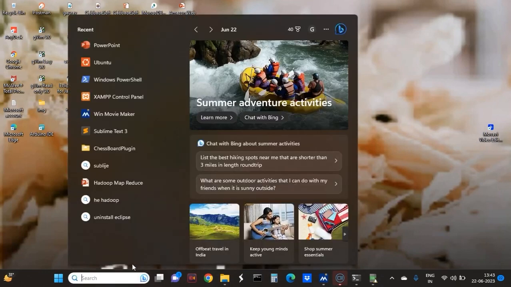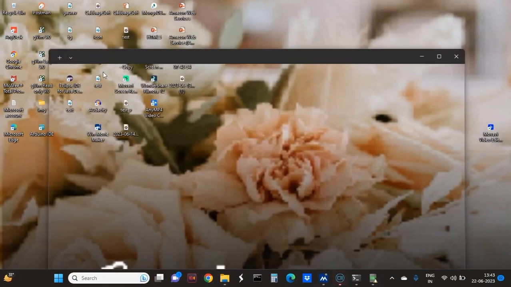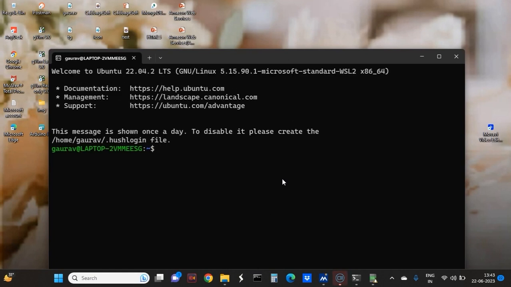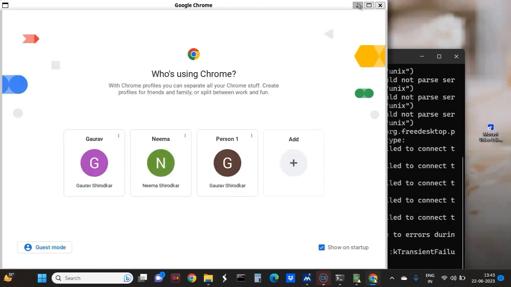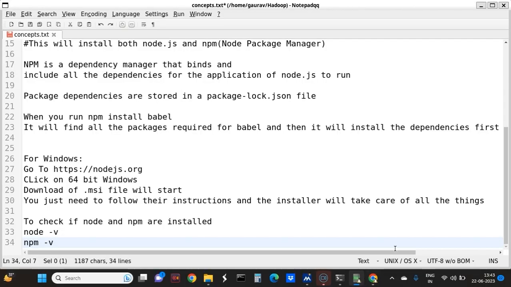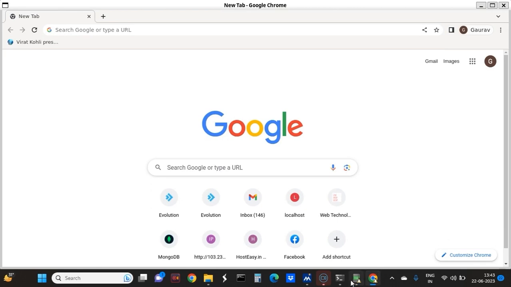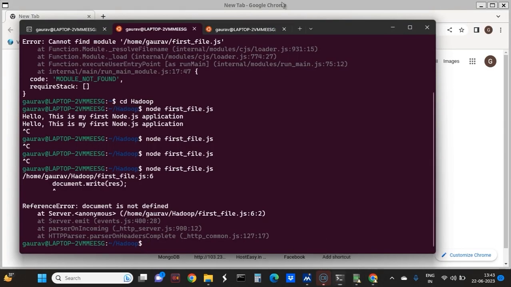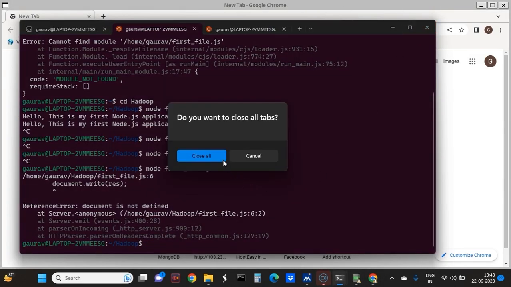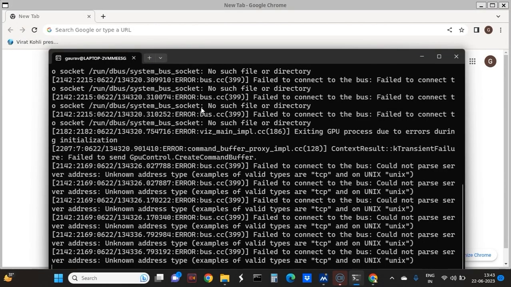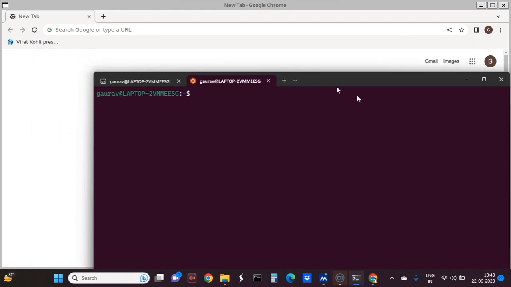So now we will come to the practical. We have had enough of theory. So now the first step is to open Ubuntu. I will just maximize it. Then I will open Google Chrome for later use. I will select my profile first. This is for later use. So now I am going to close this.